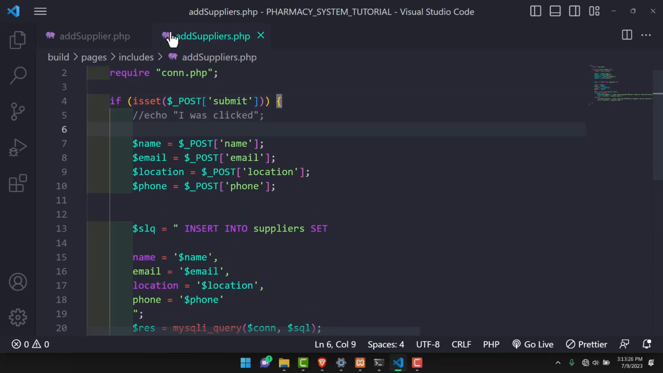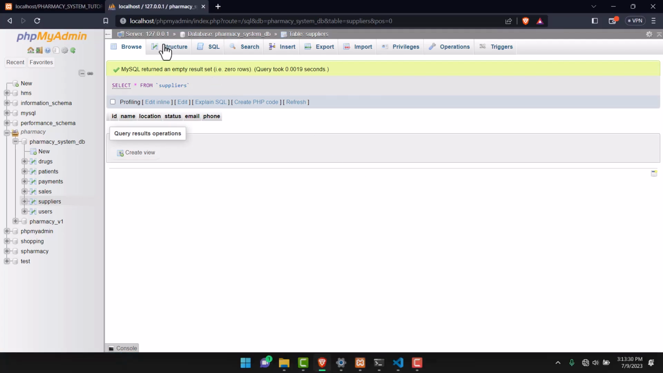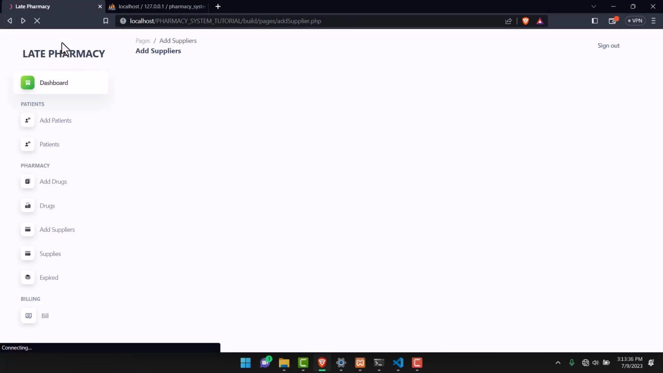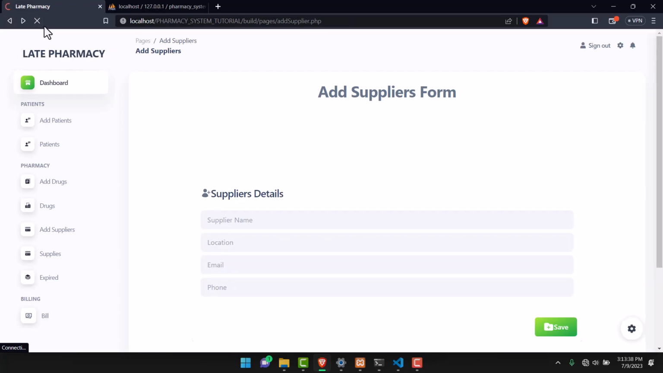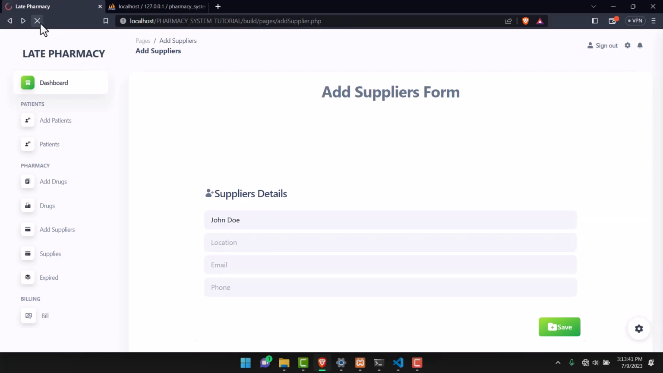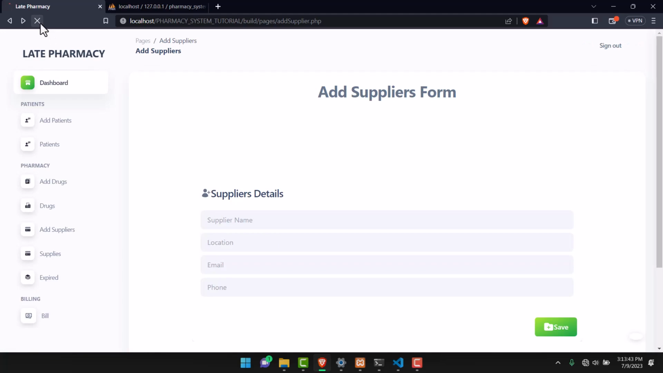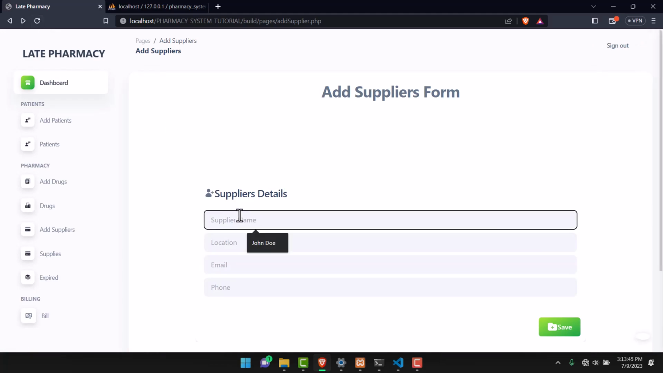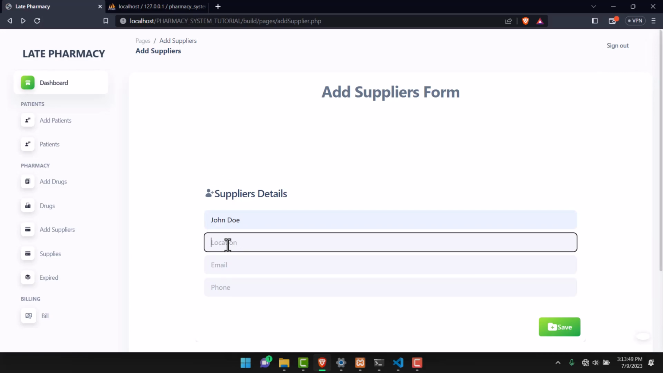So let me now just head on back to the browser. Go back, then I need to refresh that one more time so that I'm sure that I'm getting the current status. So now I'll just come and put the information here.